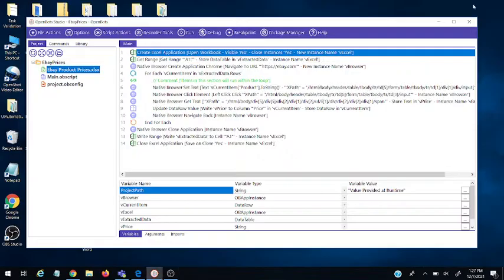So this concludes this particular video that demonstrates how we can use the native browser commands to navigate our way through a Chrome browser website, and of course using the Excel commands to interact with an Excel spreadsheet.